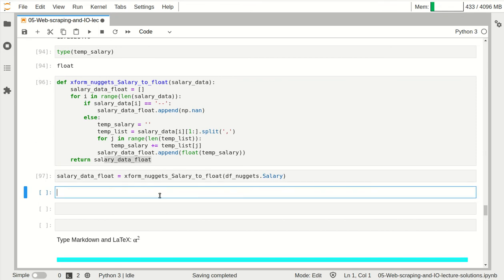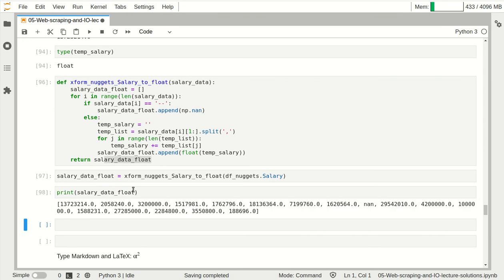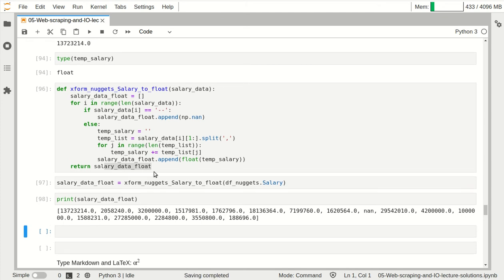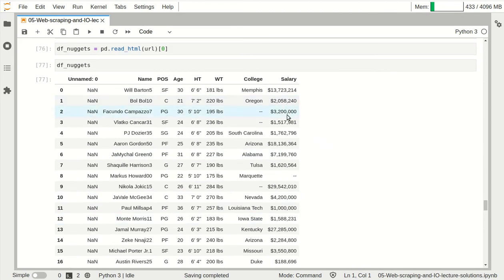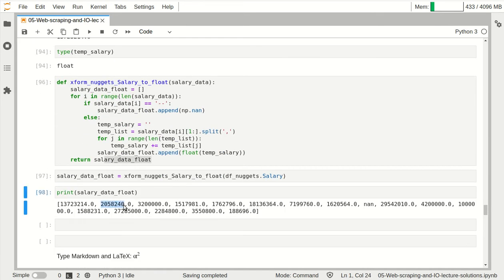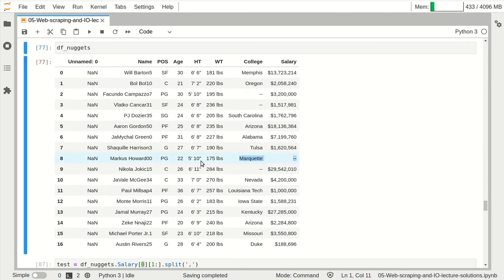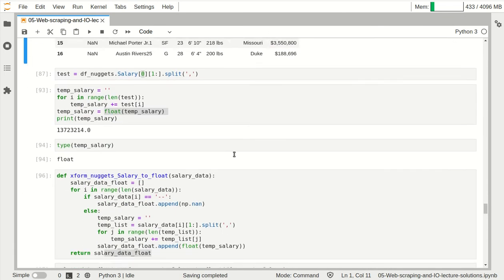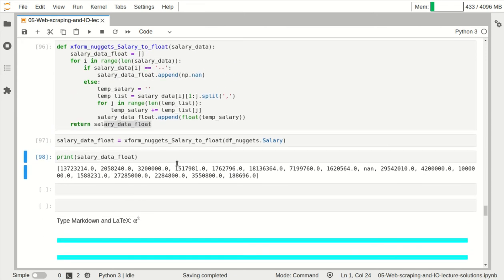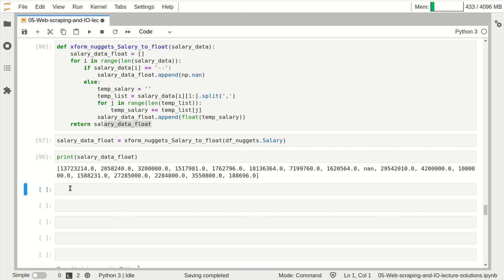And you could say, all right, did it work? Let's print salary data float. And you see the numbers are floats, like 13,723,214. That's Will Barton's. Bobo was 2,058,240. And here was Marcus Howard's, not a number because they don't have it for him, at least at the time of me making this video in the current roster construction. So that's perfect. I have the data in the format. I'm just doing proofs of concept or sanity checks along the way.